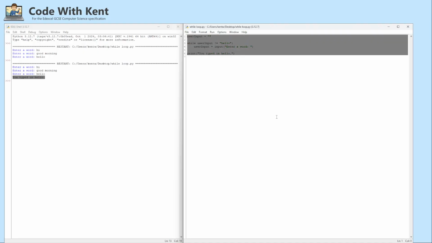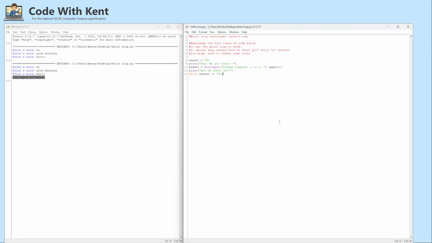Let's take a look then at a challenge. This challenge is taken from a website called GCSECS.com, and so all of the credits goes to them for this example. So we can see that we need to rearrange the lines of code to get the while loop to work. It should keep asking, are we there yet, until Y or yes is answered. And it says you might need to indent some lines.